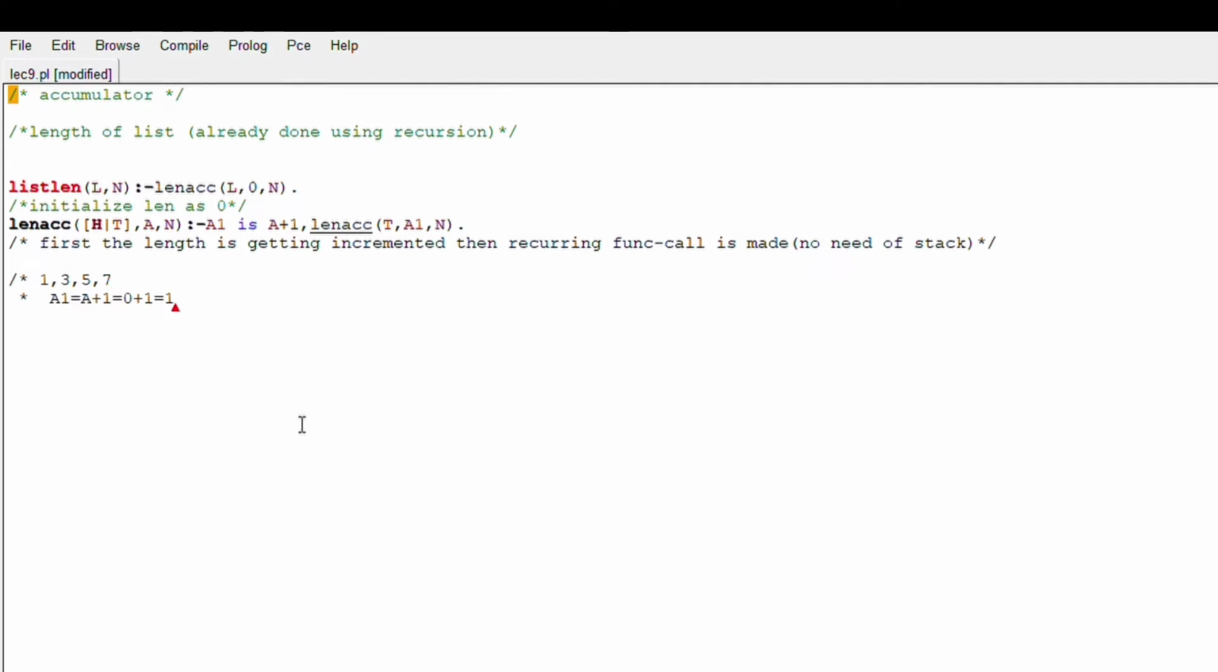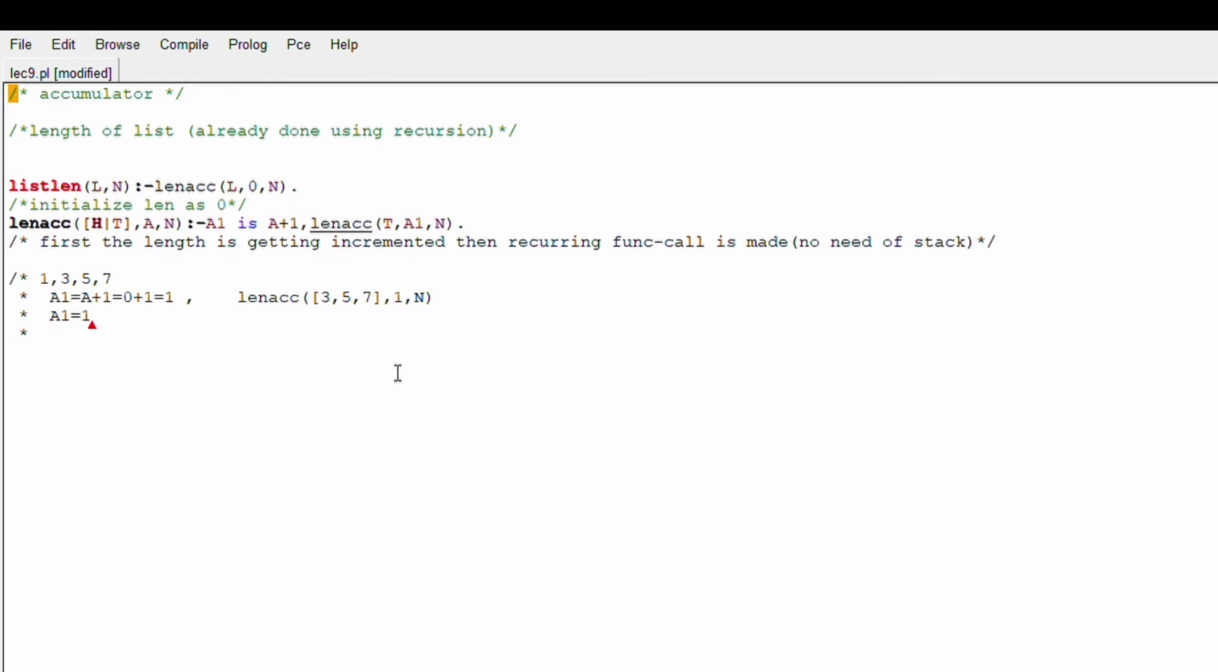Suppose the list is 1, 3, 5 and 7. What is done first is the value of A1 is incremented. So for now the value of A1 is 1, and now the recursion call is made for the rest of the list, that is 3, 5 and 7, and it will also have the other two parameters, that is N, the output, and A1. So the value of A1, that is 1, is passed in the len acc recurring function call. Now again for the next run, A1 is going to be incremented. It was 1, and now it is incremented by 1, and it becomes 2. So now the length becomes 2.